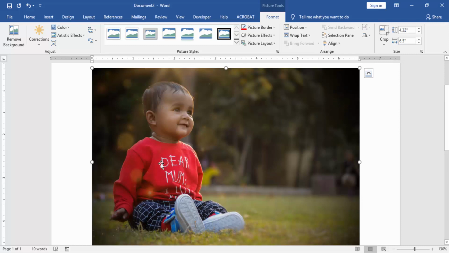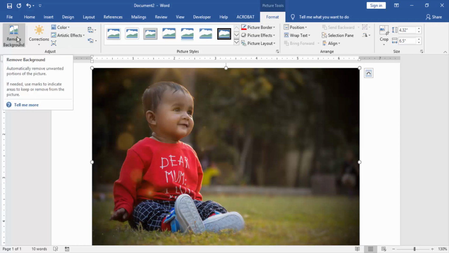At first click the picture and go to the Format menu. Now we can see here many options. Now we find and choose the Remove background. This is the Remove background option and we click it.